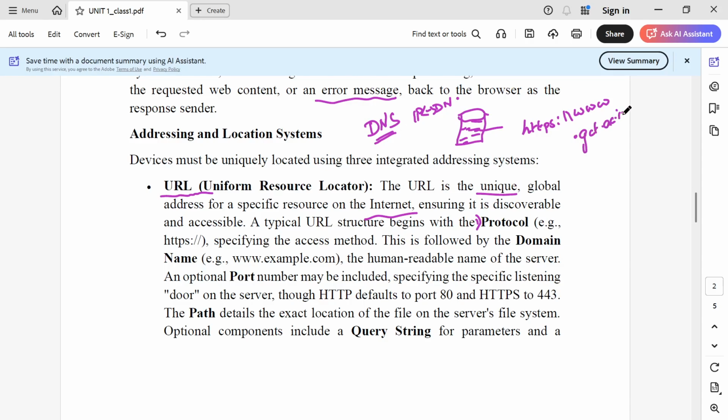www.gct.ac.in, that also you can use to check your results. For example, if the exam results are published, you can go to this particular domain name, right? So that is what is given here. Here they have given www.example.com, the human readable name of the server. An optional port number may also be included, but it is not mandatory.